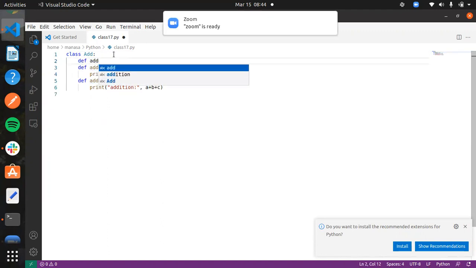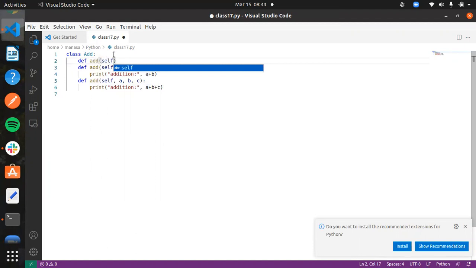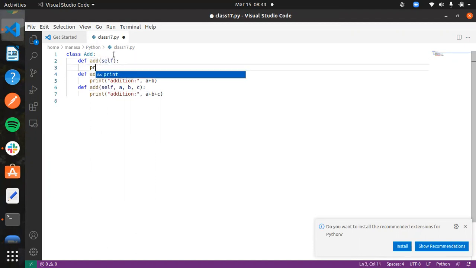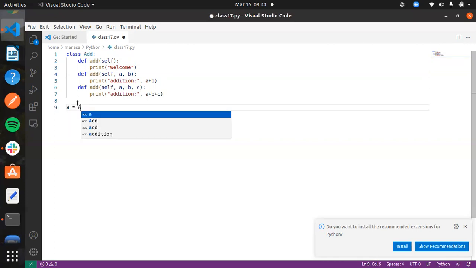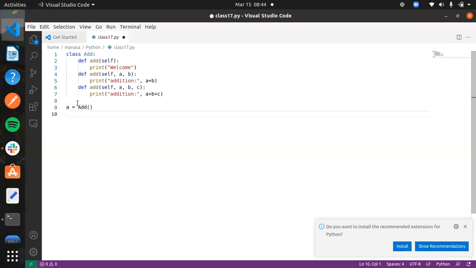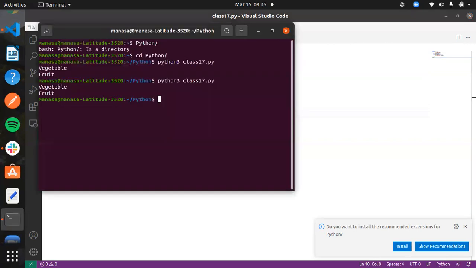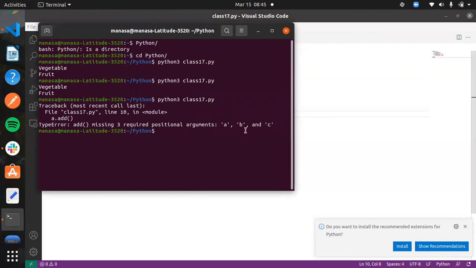Def add. See, here I am not passing any parameter, I am simply printing welcome. So here your method name is the same, but based on the parameters it's going to call the particular method with the same name. Let us create an object. Now I didn't pass anything, I created an object, a dot add. Did I pass any parameters? No, right? So what is it going to call? It prints: missing three required positional arguments, a, b, c.